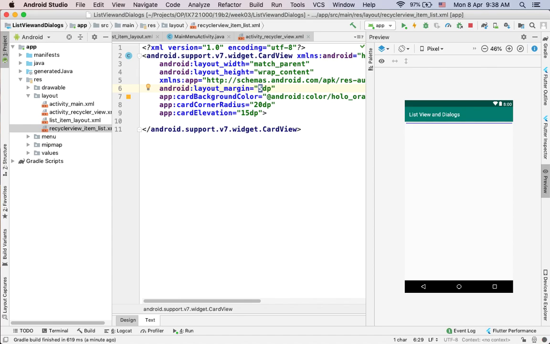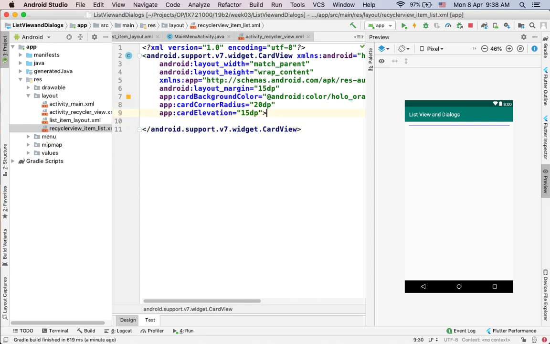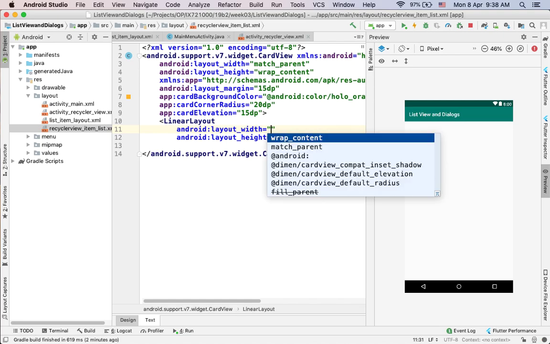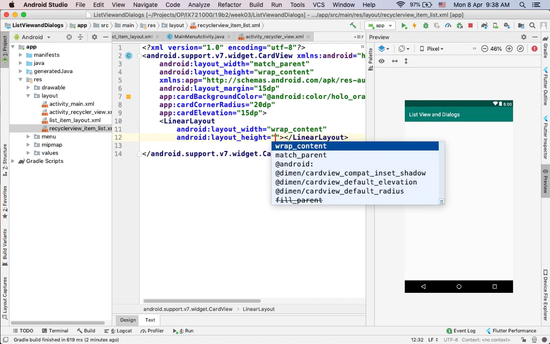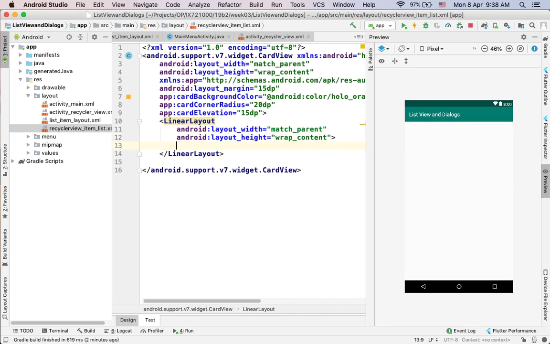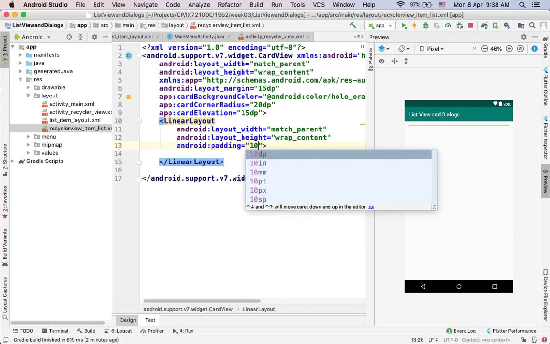Let me add that particular margin here. I say that 15 dp, and inside that particular I'm just creating a linear layout. Wrap content, width I want to match parent, and the height is wrap content, and inside that particular let me put a padding here, 10 dp.